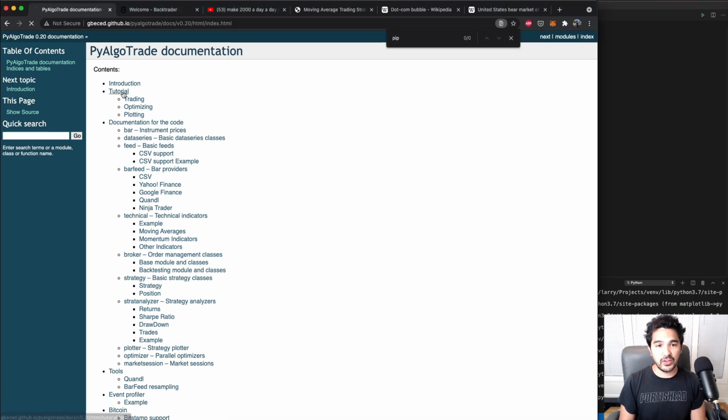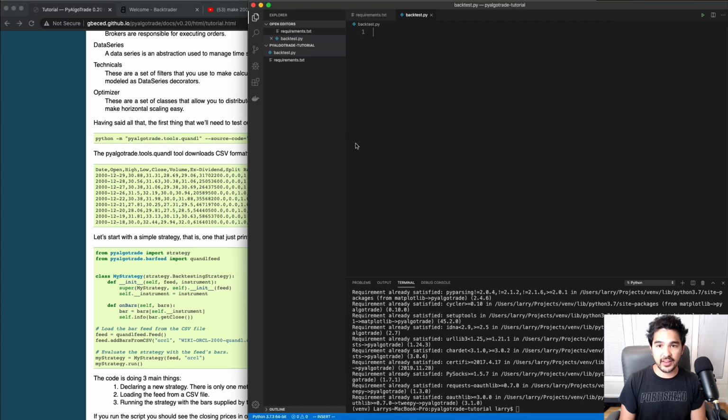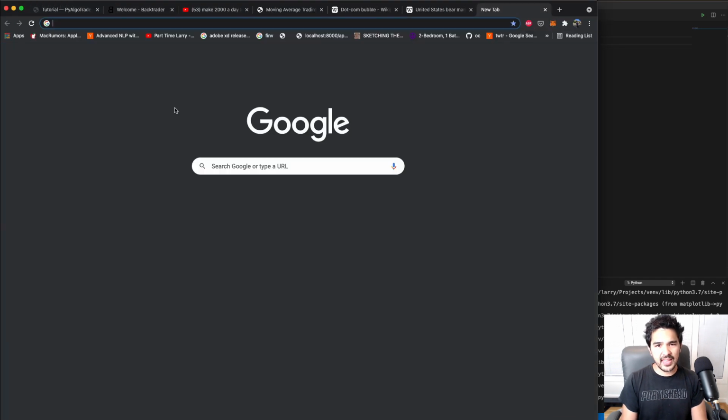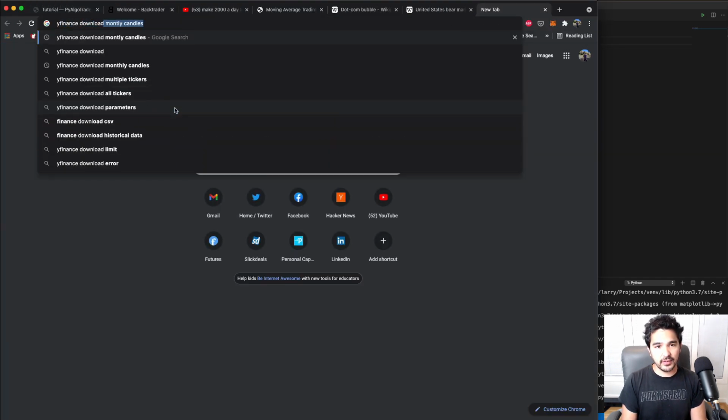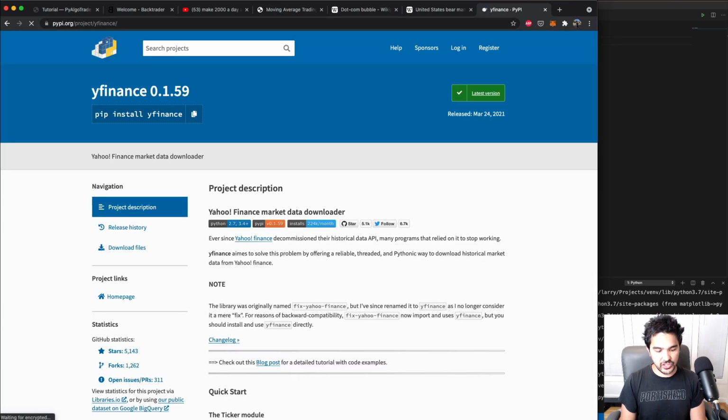Now if I go to the tutorial here and go down, you'll see they show me how to download using Quandl. I'm going to use yfinance. So I'm going to create another file called import_data.py, and this will just be what I use to import price data. To use the yfinance package, you just import yfinance. And just to remind you what that looks like, I can go to yfinance. It's a Python package here.